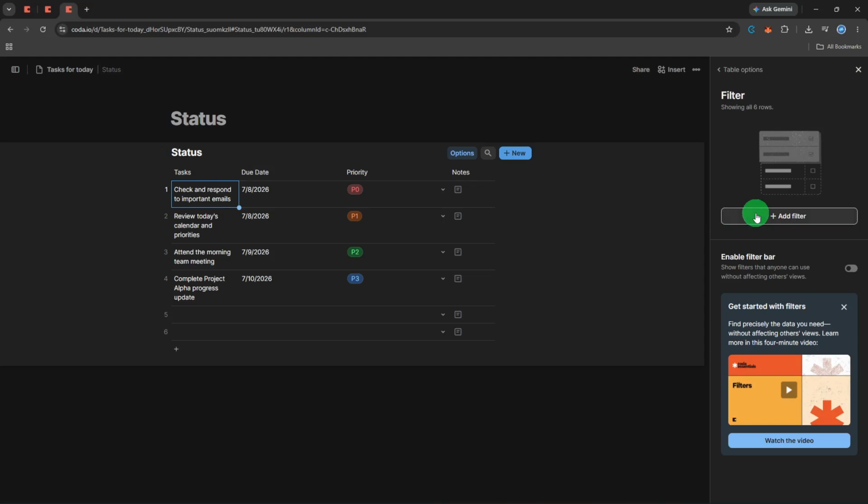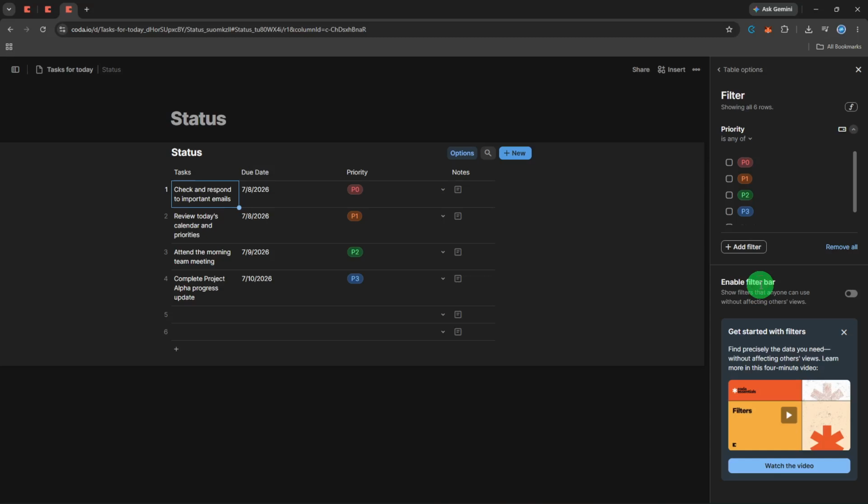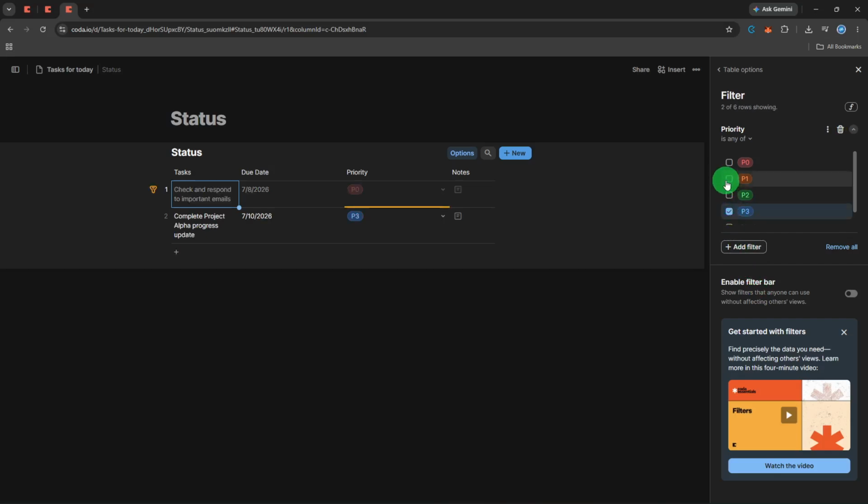Coda will present you with a few fields to fill in. The first field asks you to choose the column you want to filter by. Click on that drop-down and select a column name from your table. For example, if you have a status column, you might choose that. Next, you'll need to select a condition. This is the rule that determines which rows stay visible. Conditions include options like equals, contains, is empty, is not empty, greater than, and many others. The condition you pick depends on what kind of data you're working with. For instance, if you only want to see tasks that are marked as complete, you'd choose the equals condition.